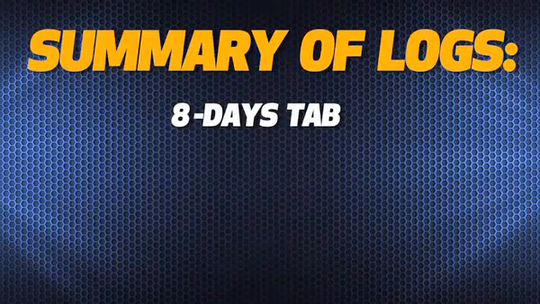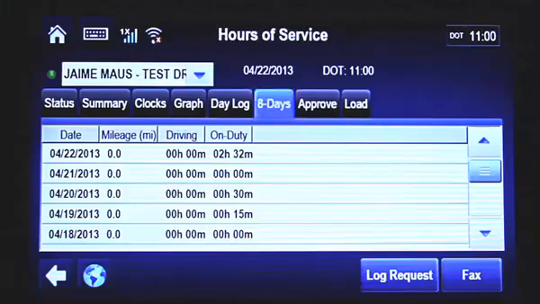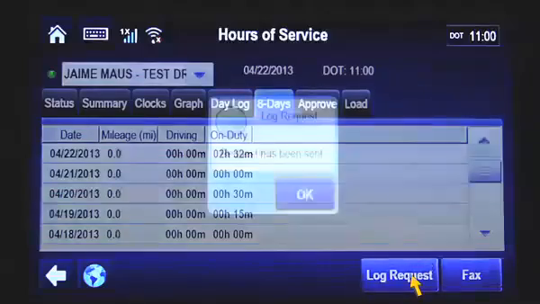The 8 Days tab provides an 8-day recap of your logs. The Date field indicates a specific date within the current 8-day cycle. The Mileage field shows you the miles driven during that specified date for the active driver. The Driving field tells you the total time spent driving, or Line 3 time, for the specified date. And the On Duty field provides the total on-duty time, or Line 3 and Line 4 time, for the specified date. From the 8-Day tab, you can manually request a log update for approval by tapping the Log Request button at the bottom of the screen.